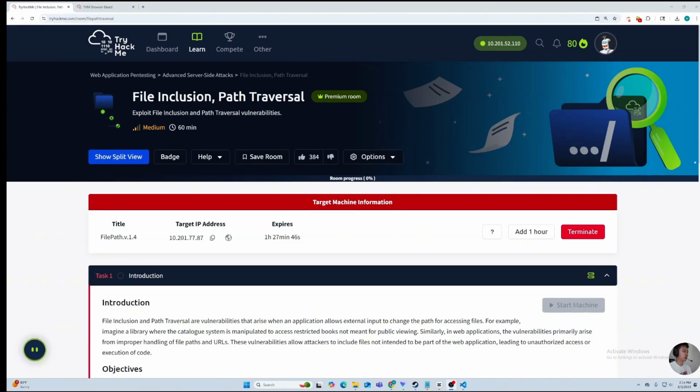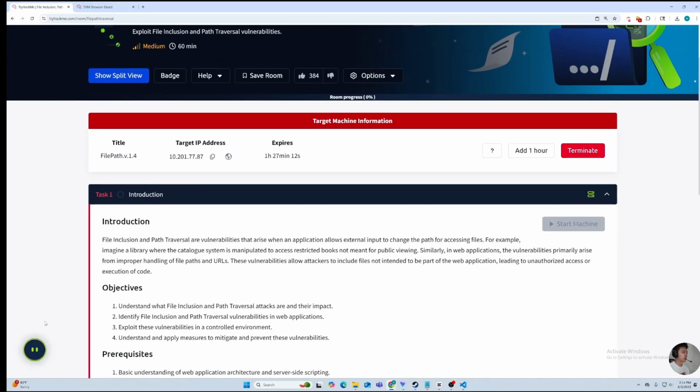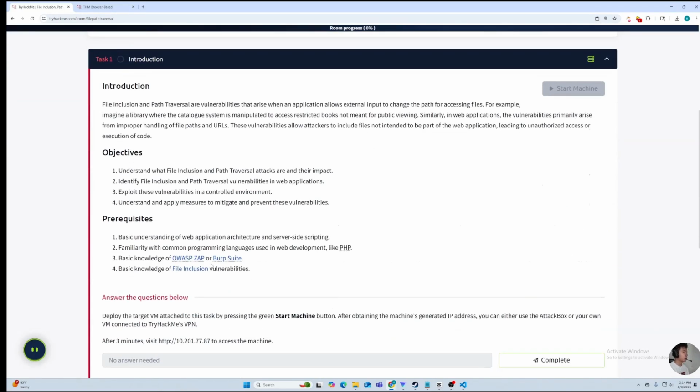So what are the vulnerabilities? File inclusion and path traversal are vulnerabilities that arise when applications allow external input to change the path for accessing files. Imagine a library where the catalog is manipulated to access restricted books. Similarly, in web applications, vulnerabilities arise from improper handling of file paths and URLs. These vulnerabilities allow attackers to include files not intended to be part of the web application, leading to unauthorized access or execution of code.